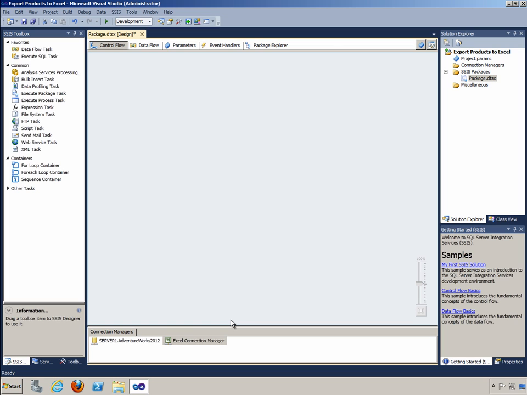So at this point, we're ready to begin the actual work portion of this package, the data flow portion of the package. So with the workspace on the Control Flow tab, what we want to do is drag a data flow task over to this space and drop it. So we'll click, drag, and drop. And that places the data flow task there.